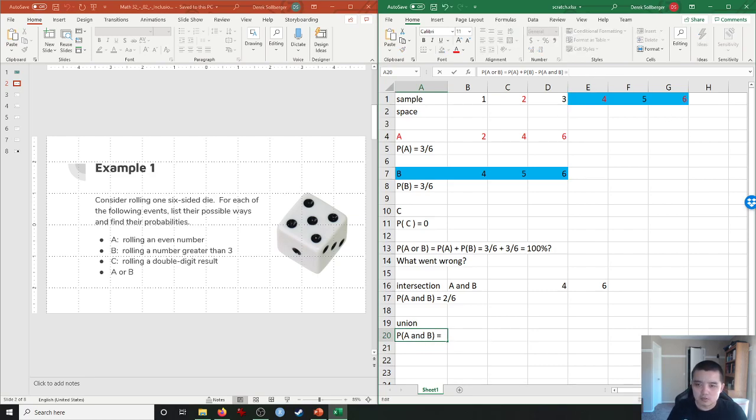So this starts off, the numbers are small at the moment, they'll appear at the bottom of the screen in just a second. This starts off the same way, 3, 6 plus 3, 6, but then we subtract the two numbers that were counted twice. And that will get us the 4 numbers that we had highlighted in the first place.